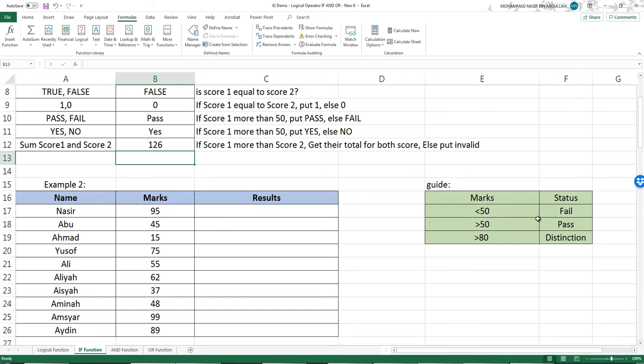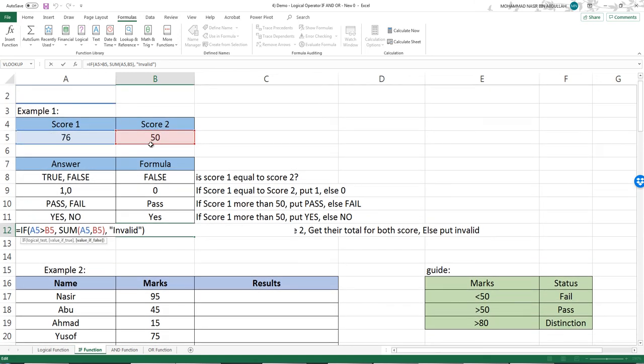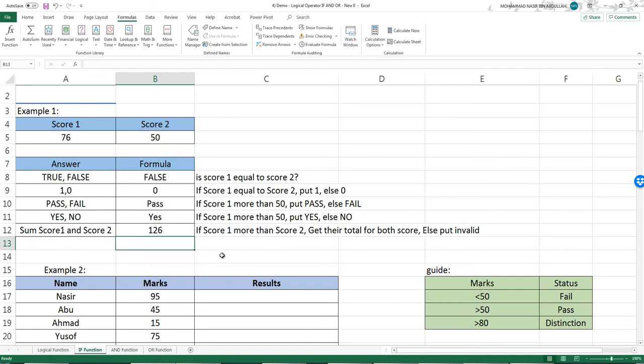Tengok balik formula last tu. Okay. Right. So, apa yang I buat dekat sini, I nak tengok kalau score 1 ni besar daripada score 2, I nak cari dia punya total score 1 and score 2. Kalau tak kecil, score 1 is kecil, letak invalid. Macam tu saja. Right. Okay, next.